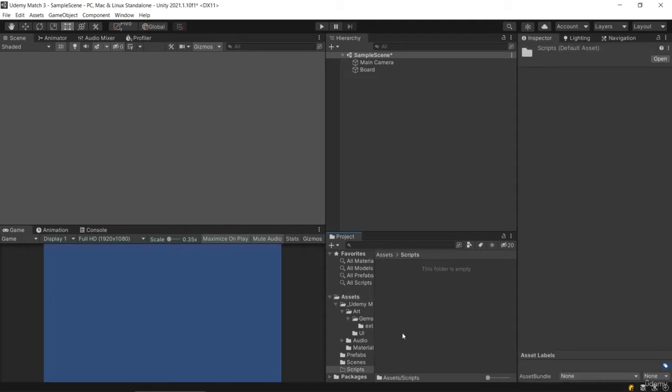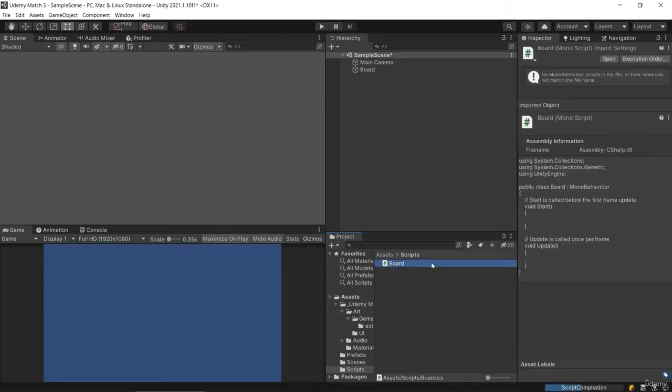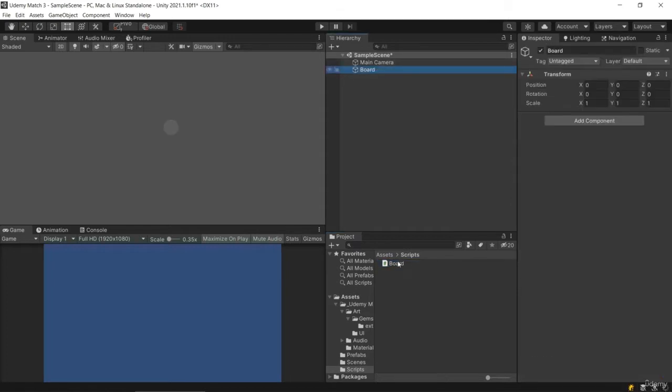scripts. And then in here, I'm going to create a C# script that we're going to call board. And this is going to control our board. Once that finishes compiling, there we go. I'm going to make sure I have my board selected here, and then click and drag this over there. So now we have it all set up first, and then we're going to start writing some code that will allow us to actually generate the board itself.